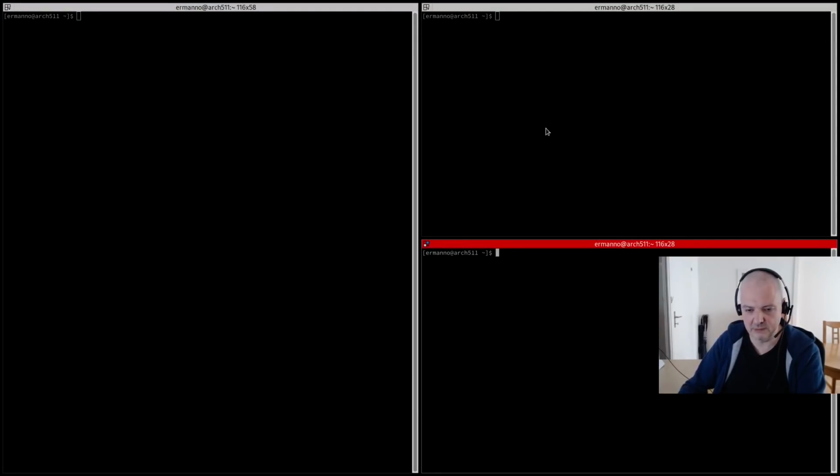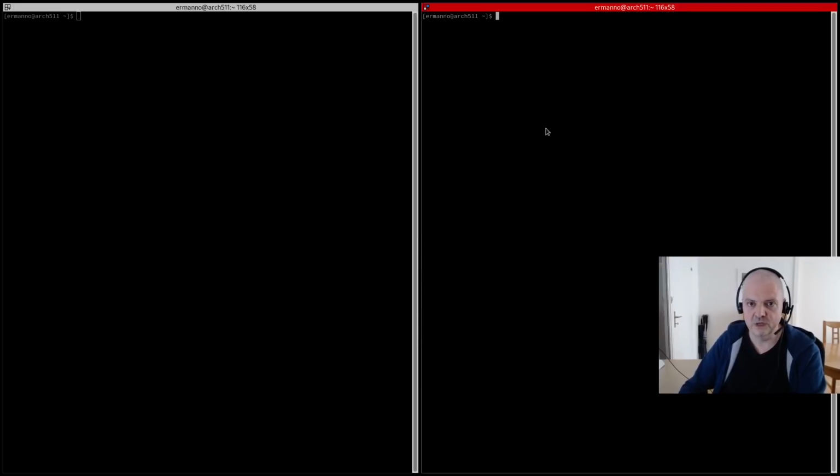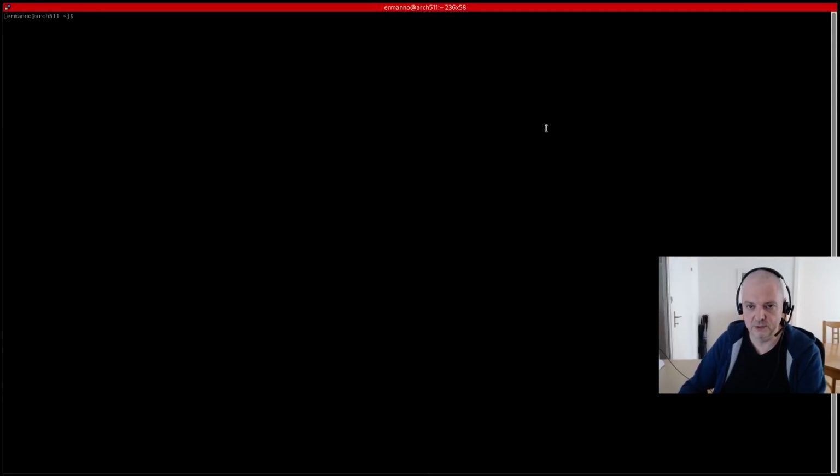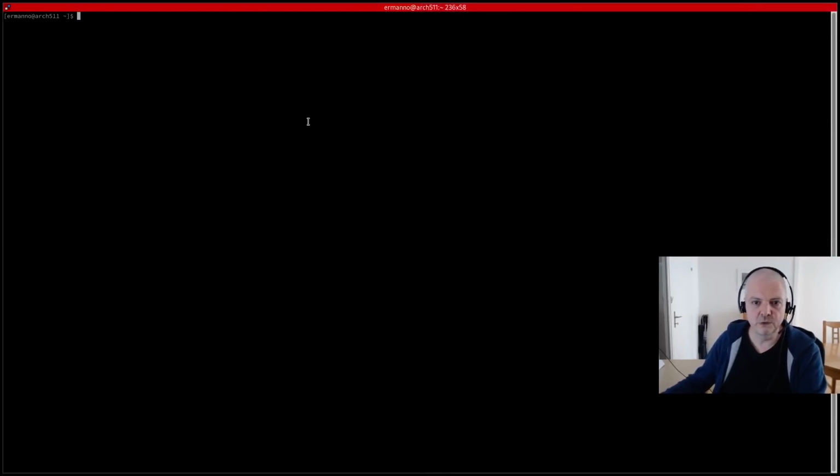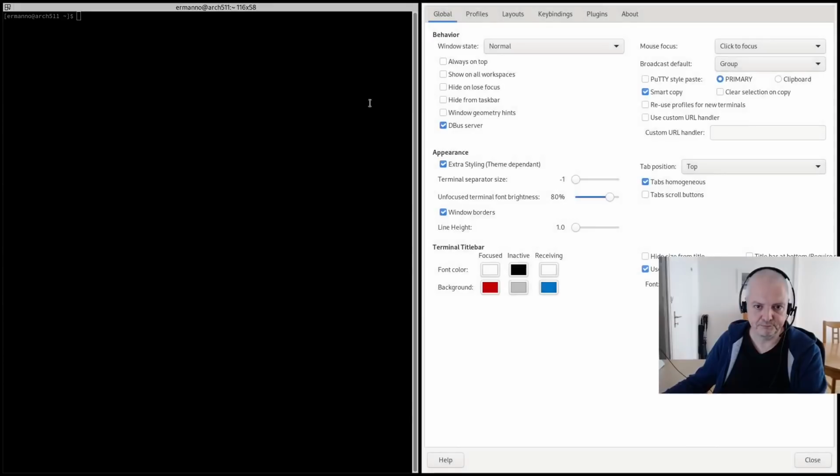So with mod W, which is the Windows key, we can close these windows here. And I can see already the compositor is working because the fading effect is working as well. So let me quickly configure here my terminal.